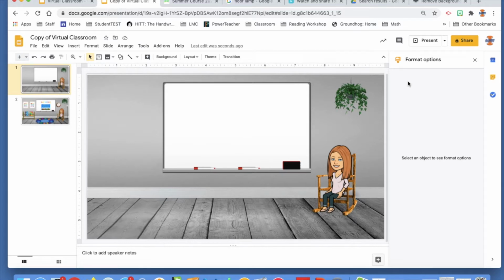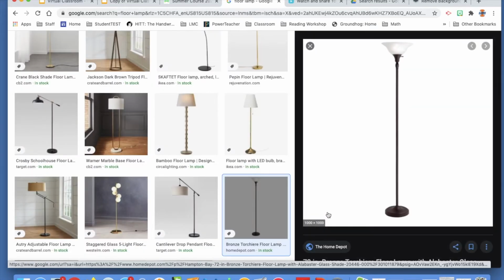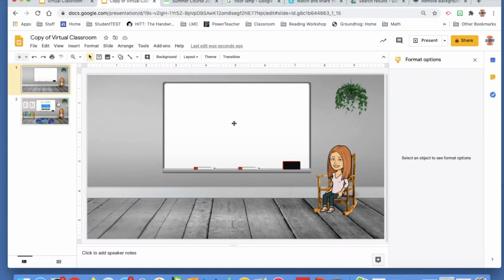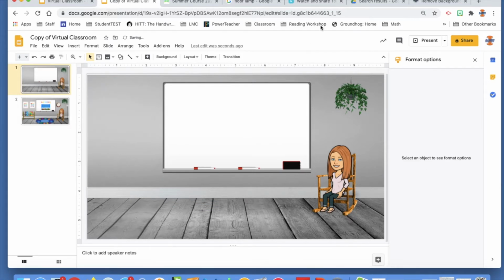You can add them here right in Google Slides, or you can go ahead and just do a Google search for an item you're looking for. So for example, I think I want to add this lamp to my classroom. So I'm going to right click and click copy, but let me show you what happens when I copy it and try and paste it in here. It has a white background around it, and we don't want a background around it. So I'm going to delete that.